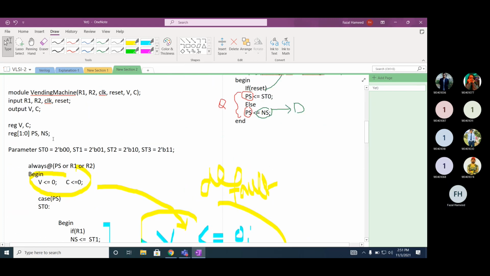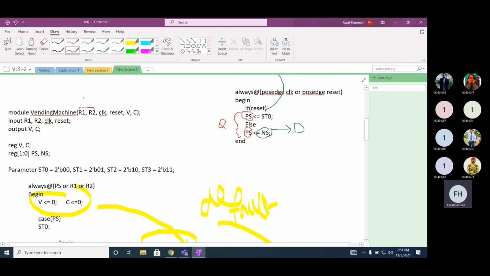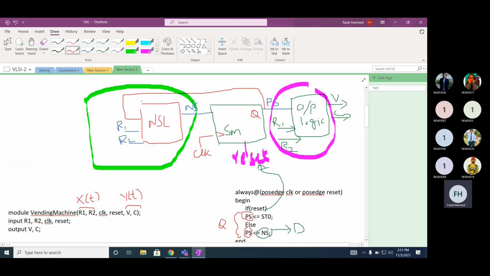Now it's evident here, module vending machine. What are the inputs? R1, R2. What is R1, R2? Rupees 1, rupees 2. What is this? XT. What is VAC? YT. Okay. Now if you look at this logic, we have next state logic, which is purely combinational. This one is output logic, also combinational. In the output logic, YT, V and C are a function of the present state. PS stands for present state, NS stands for next state.